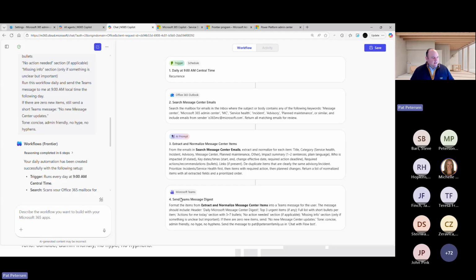And then here's where we can see the digest down at the bottom, that it's extracting and normalizing the message center items. Notice what it's doing. If you pay attention, that is the same as that. This is the same as that. So hopefully you're starting to see how it's connecting the dots together for you.